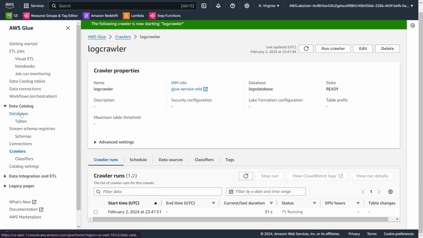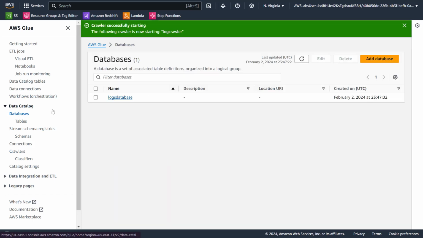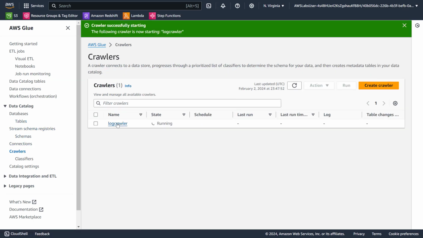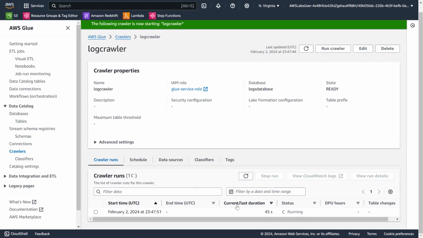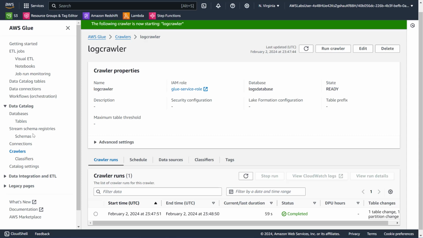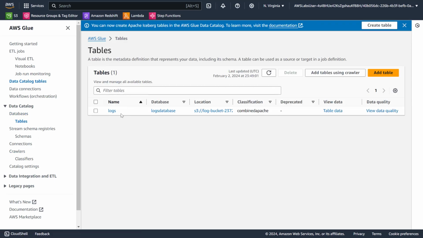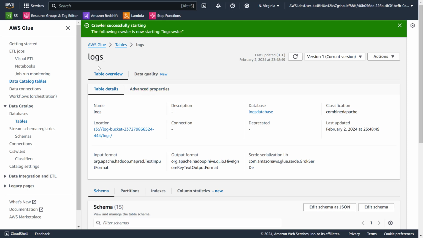So we can go to the databases and we will see the database here, and if you click the tables, it will be created here once that crawler finishes running. Since it's still running, let's give it some time. Let me pause and come back. All right, it is done. Now if we go to tables and refresh, I should see the table, and it named it logs.